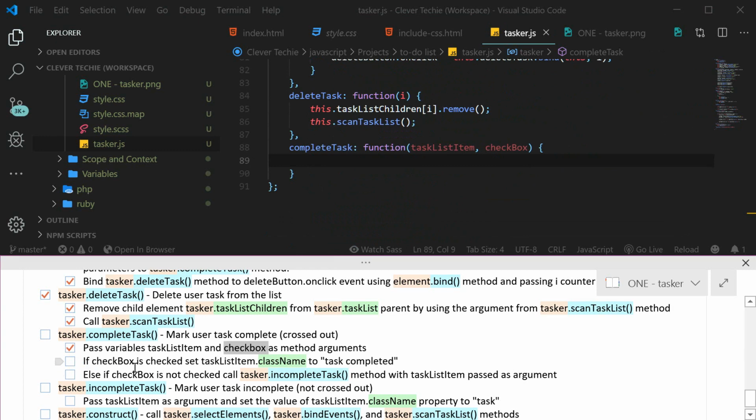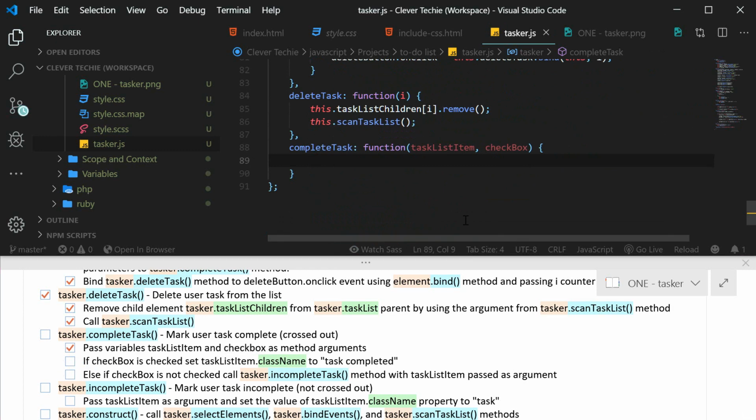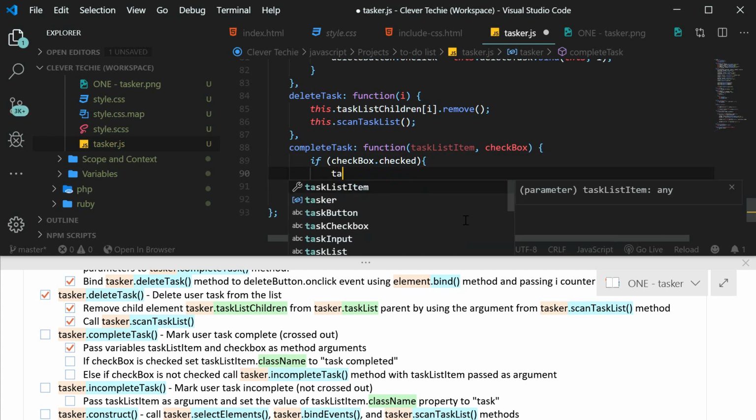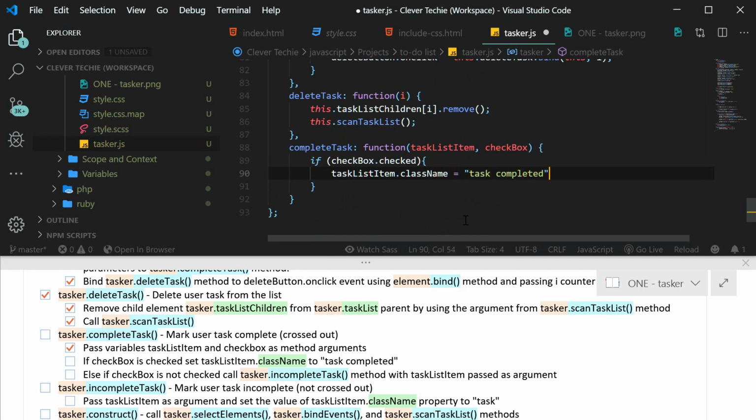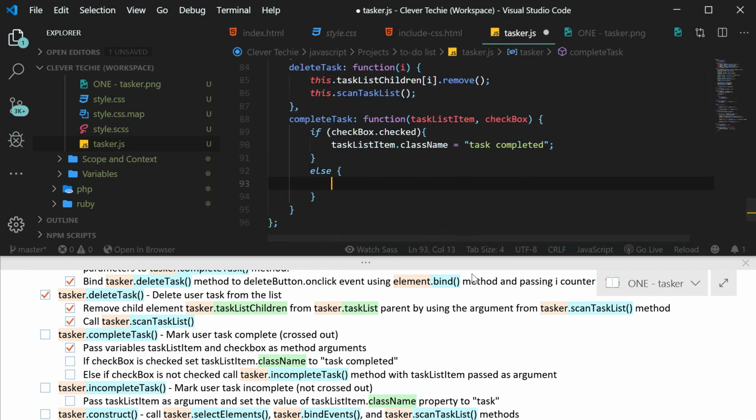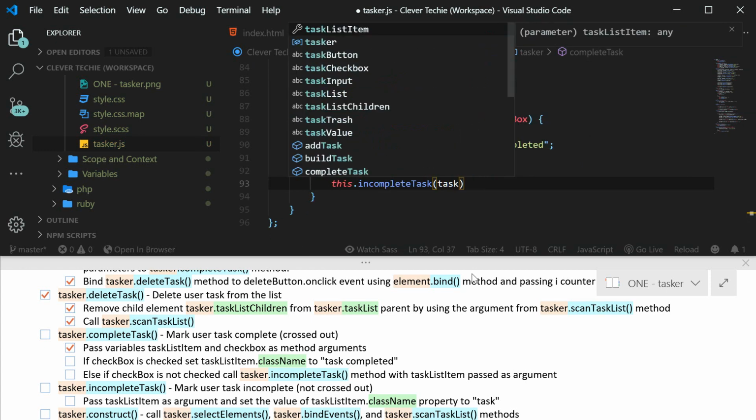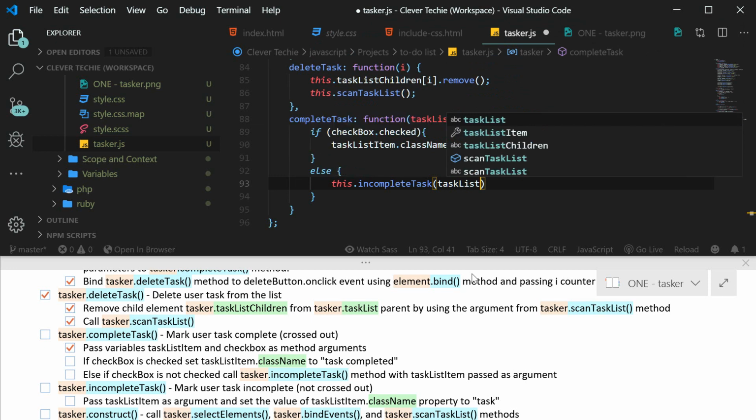And the next one is to check if the checkbox is checked. So let's go ahead and do that. So if checkbox checked, that's easy. Then we're going to set the task list item property class name to task completed. And that will cross out the task as completed. Else, we are going to call the incomplete task method, which we'll create next, which is simply going to reset the class name to the original task class so that the item is not crossed out.